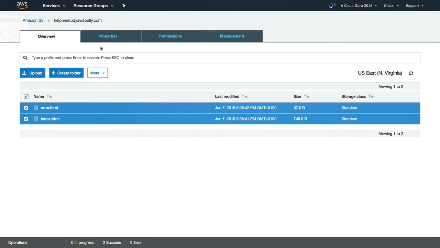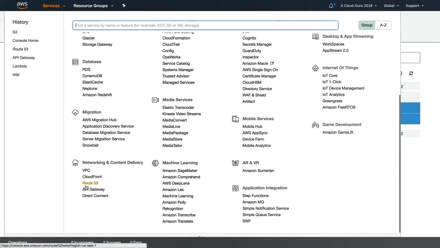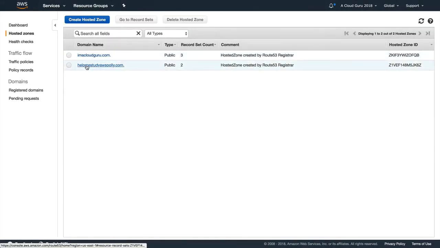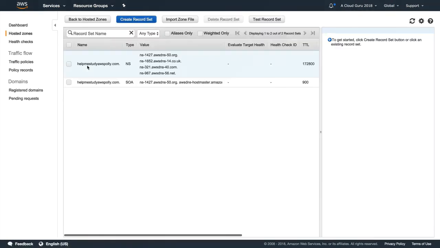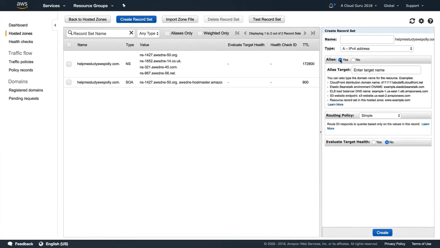And the very last thing we need to do is we need to go over to Route 53. So we'll go down to networking, Route 53, and click on hosted zones. And in here, I've got my hosted zones, helpmestudyaws.poly. And I'm going to create a record set. And this record set is going to be an alias record. So it's just going to be the naked domain name, so it's not going to have a www or anything like that. So just click on alias.